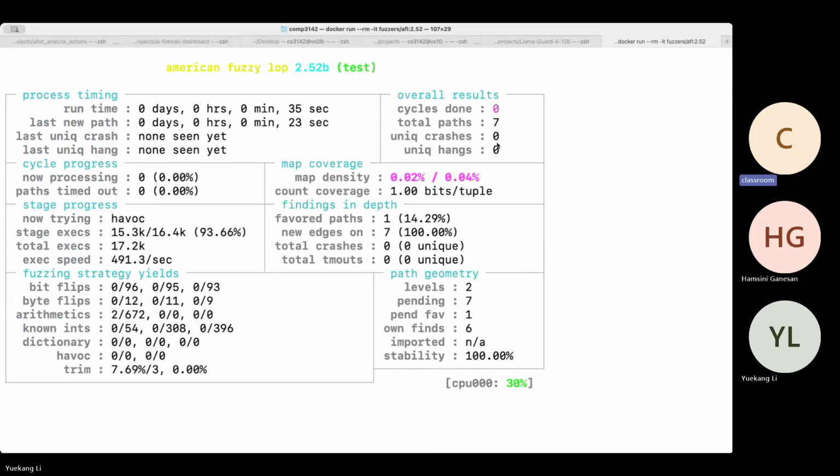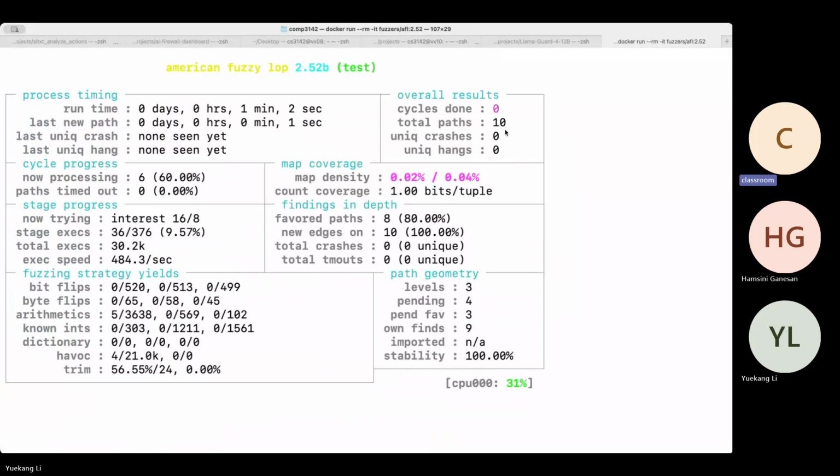So normally it should take about 1 minute to find the crash we have created for the example file. You can see that the path keeps growing. For Greybox Fuzzing, it's exploring the program state gradually, right? It's a divide and conquer process. So we are gradually exploring the program space. You can see we are exploring a few more paths now.